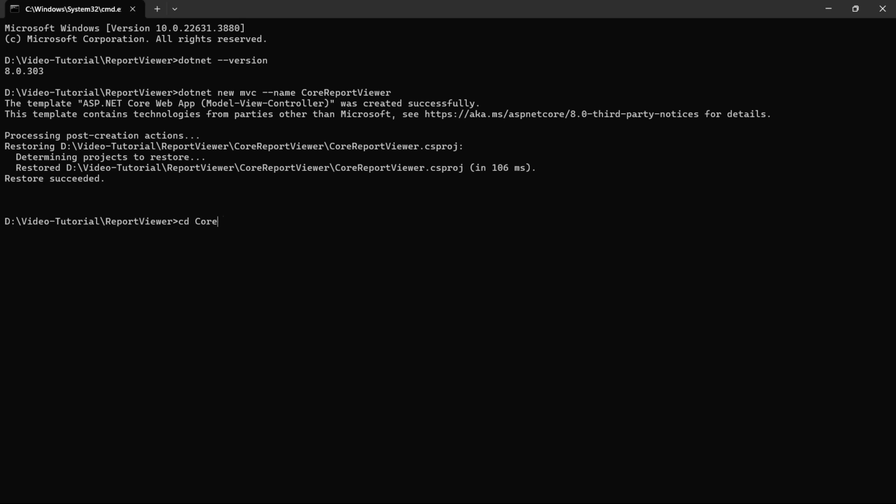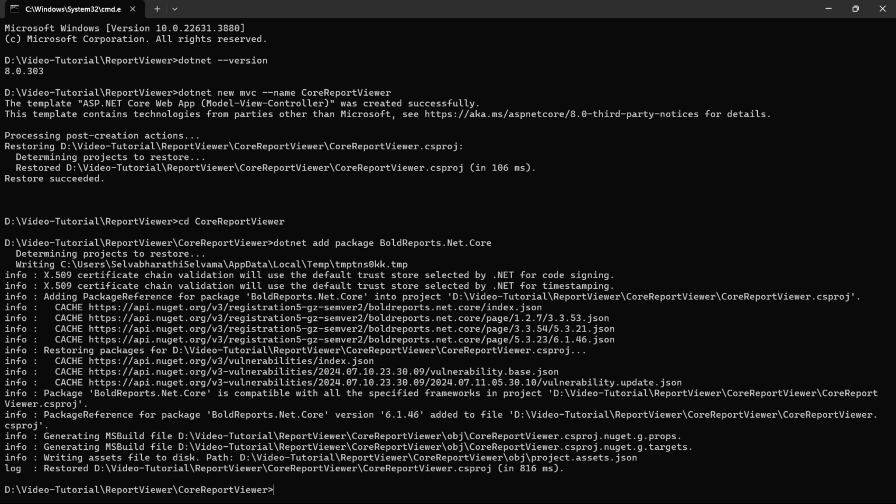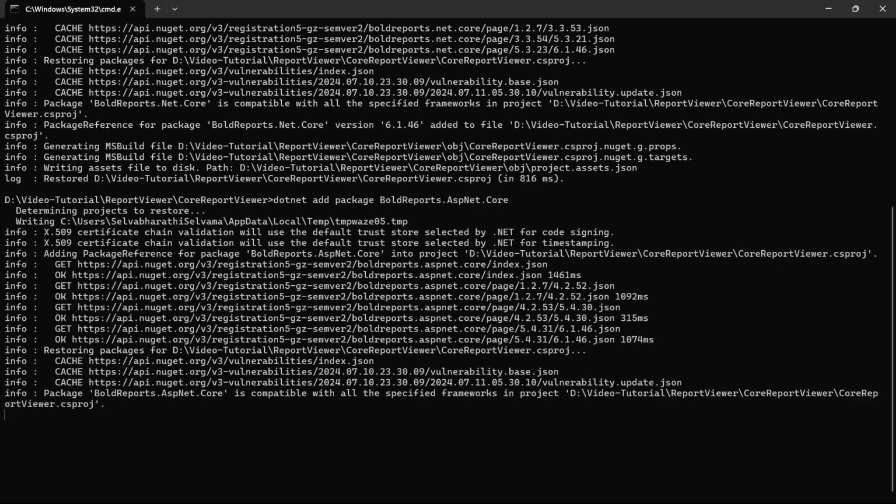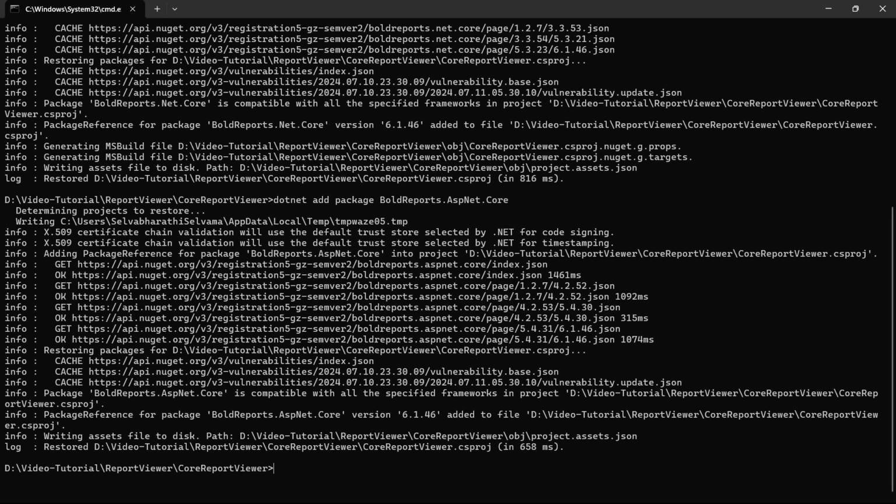So, I change the current working directory to the application's root folder and add the boldreports.net.core package to the application. This NuGet package contains all the dependency packages to add the Bold Reports Report Viewer to the application. Then, I add the boldreports.aspnet.core package, which allows users to create, view, and export various report types. It also contains the tag helpers to create client-side reporting control.